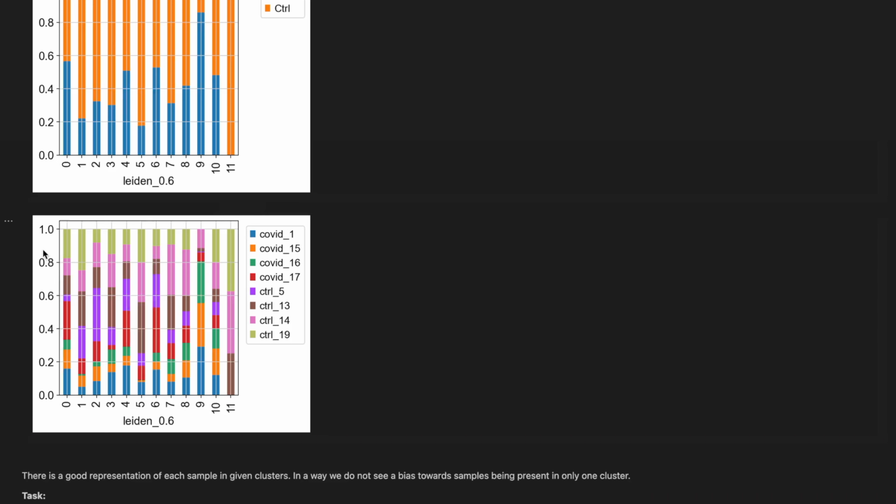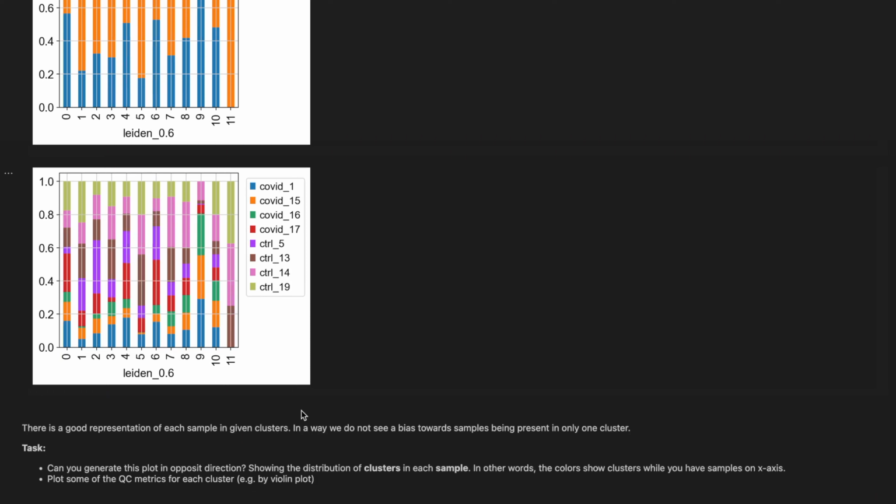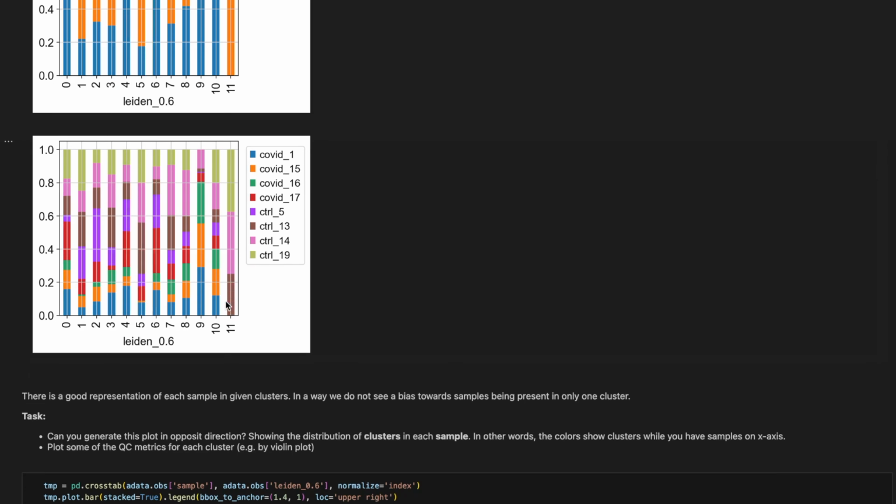And then we have Leiden clusters on the x-axis and the fraction on the y-axis corresponding to the source of the samples. So for example, cluster 11, we have control 13, control 14, and control 19. Only these three samples. This isn't a huge bias in terms of samples that we see. For example, one cluster corresponding to only one sample, that's not the case.